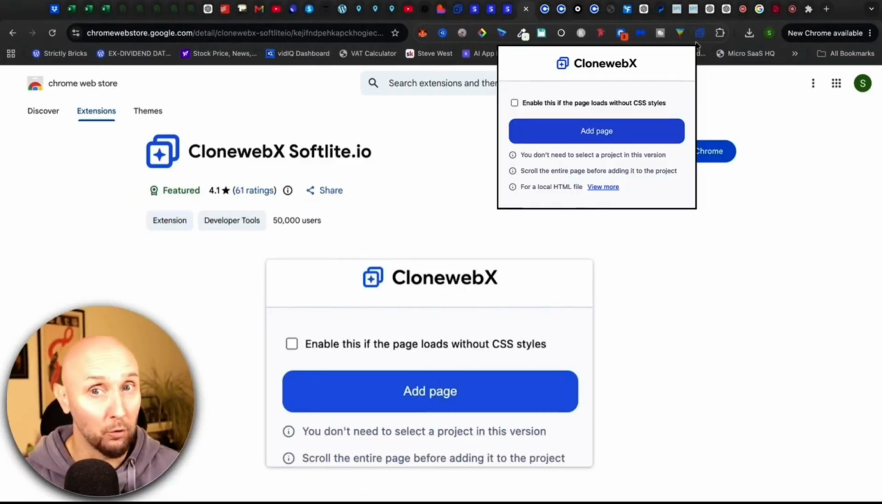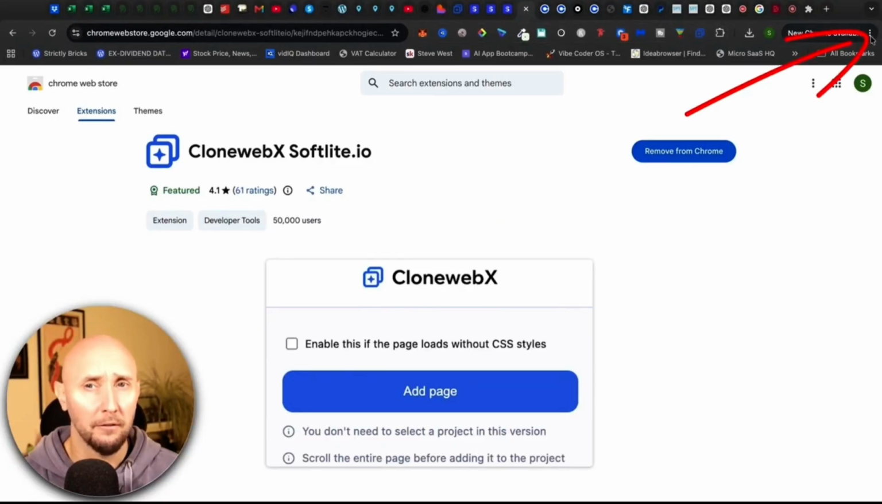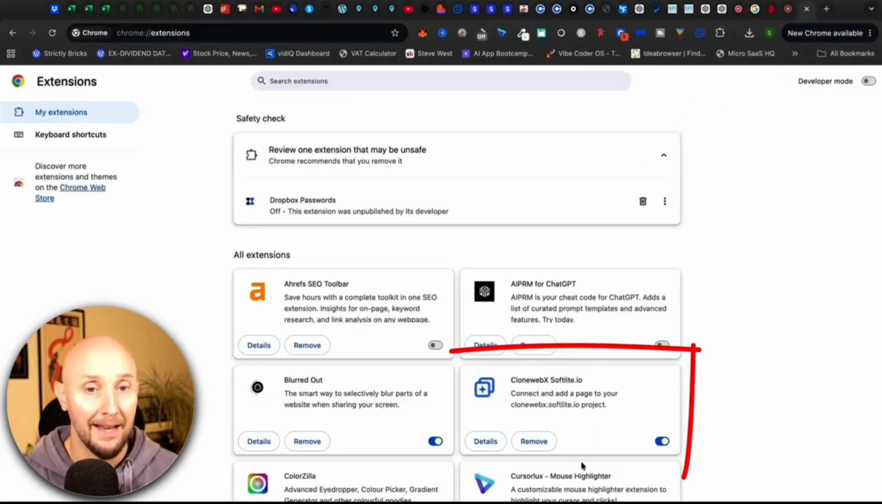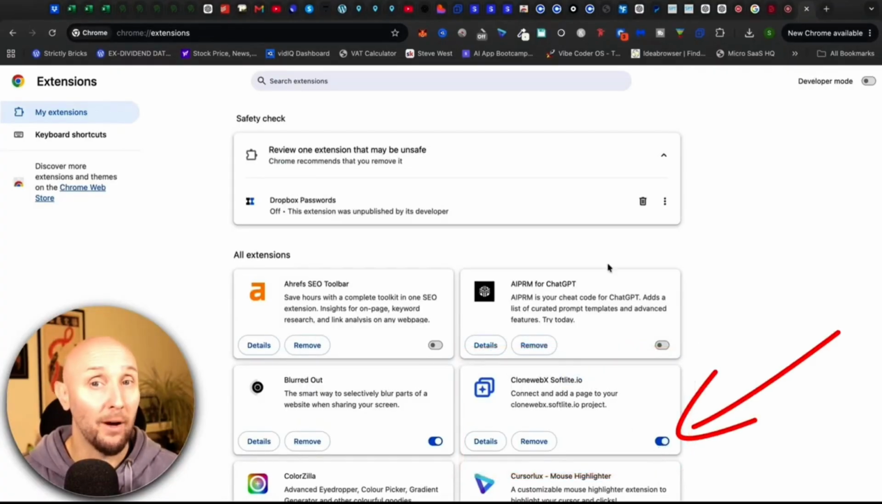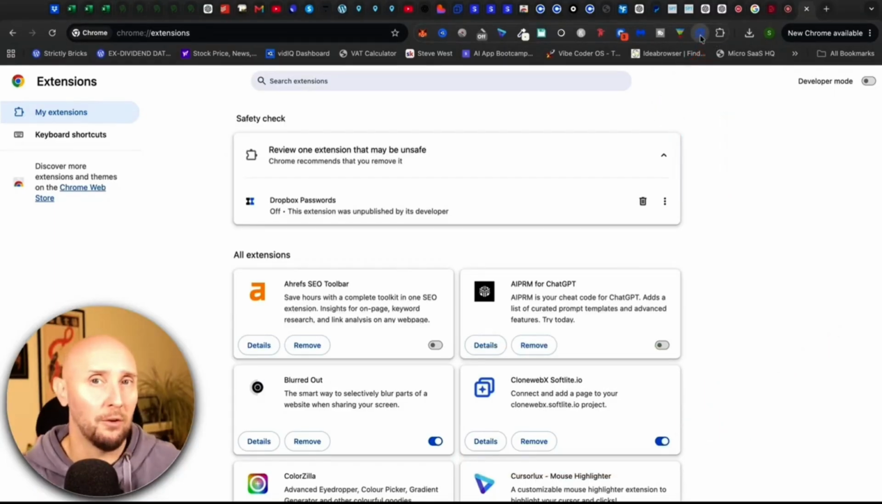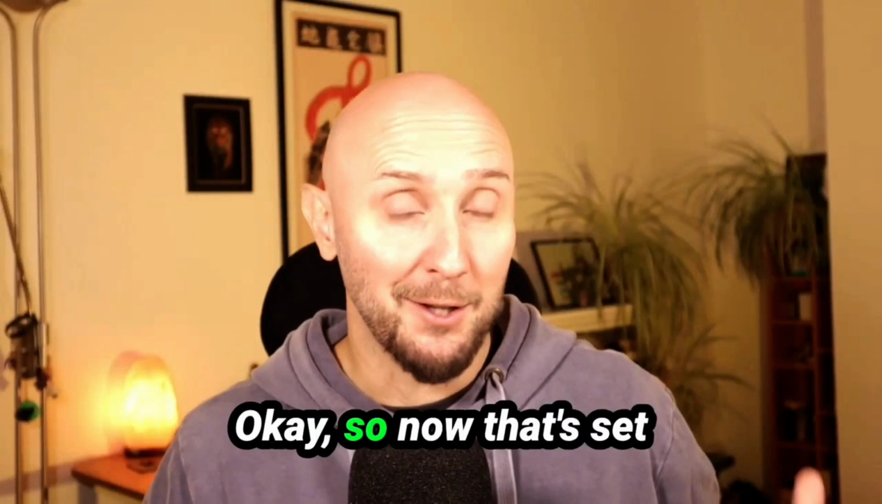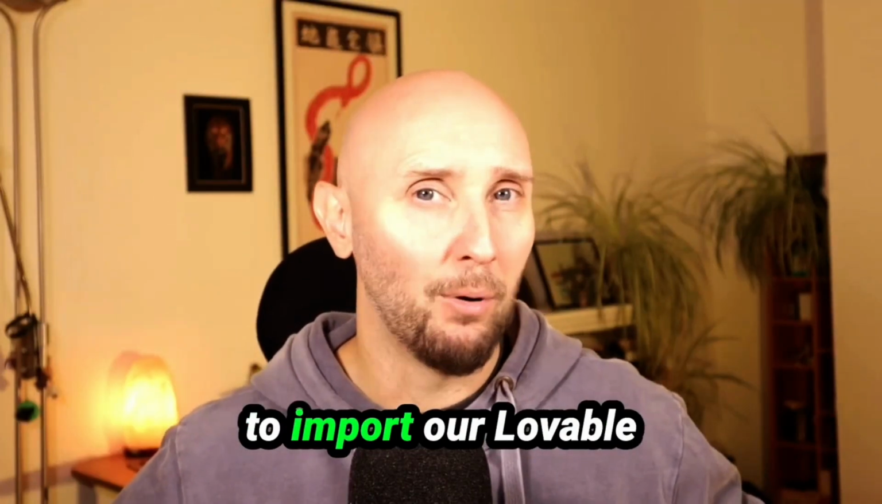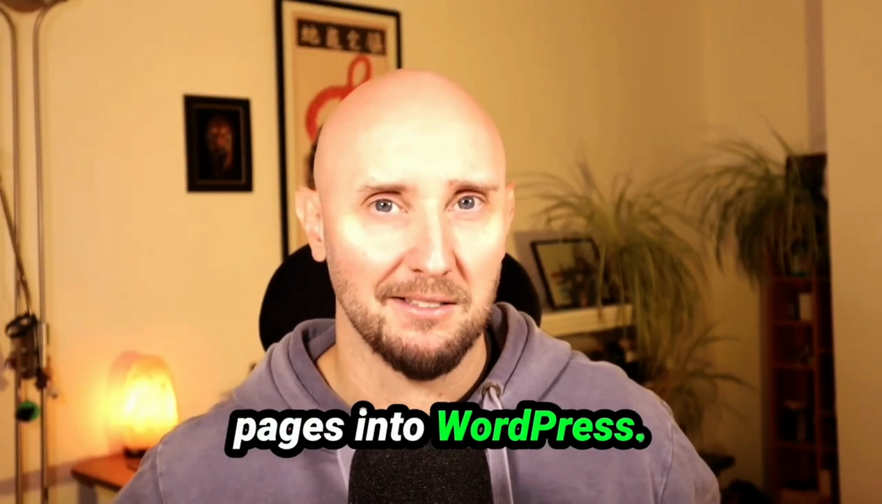Now, if you don't see it in the tool tray, just come onto the dots icon in the far right side of your Chrome browser. Click on this, hover over extensions, click on Manage Extensions. And then here, you'll see the CloneWebX extension and just toggle this to on. And that way you'll then see the extension icon in your tool tray right here, which is where you want it so you've got quick, easy access to it. Okay, so now that's set up, we're now ready to import our Lovable pages into WordPress.